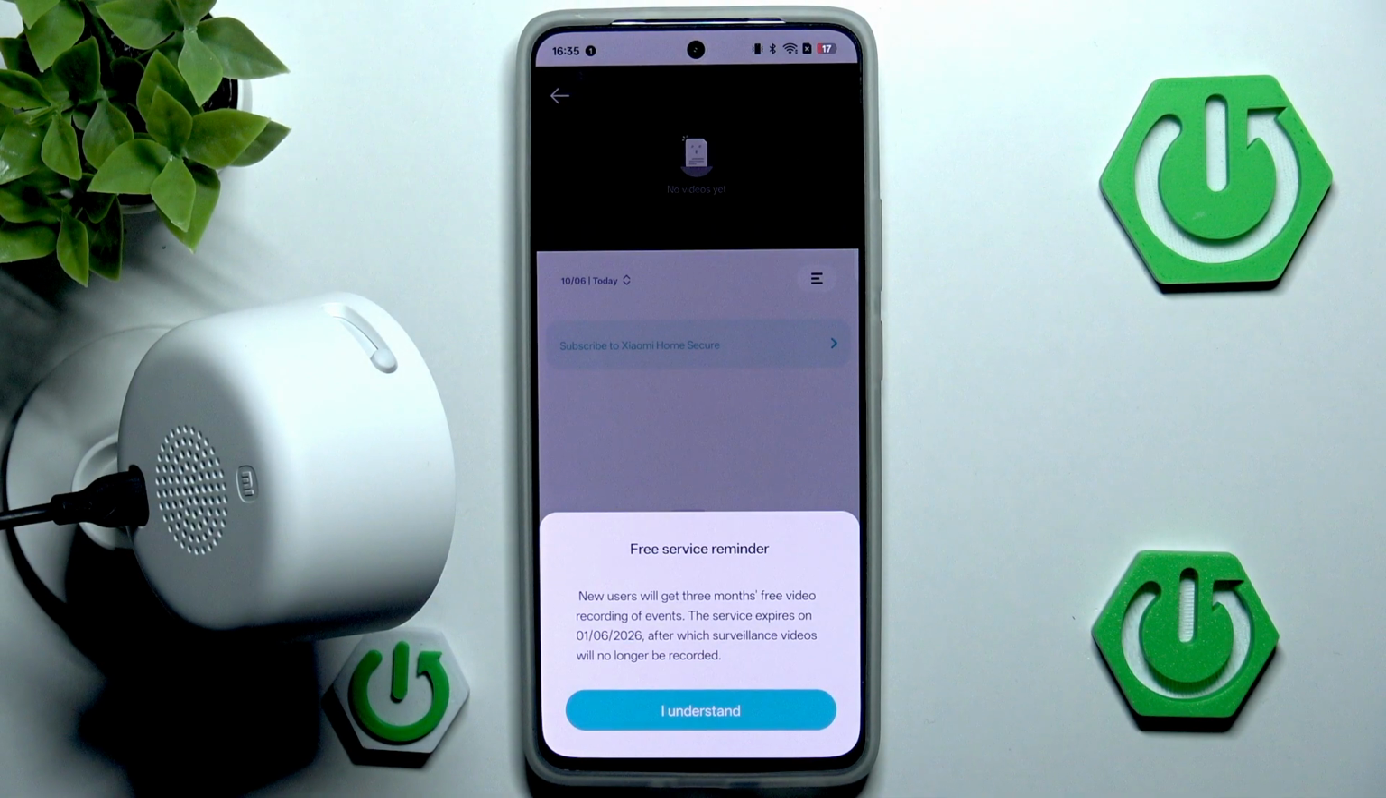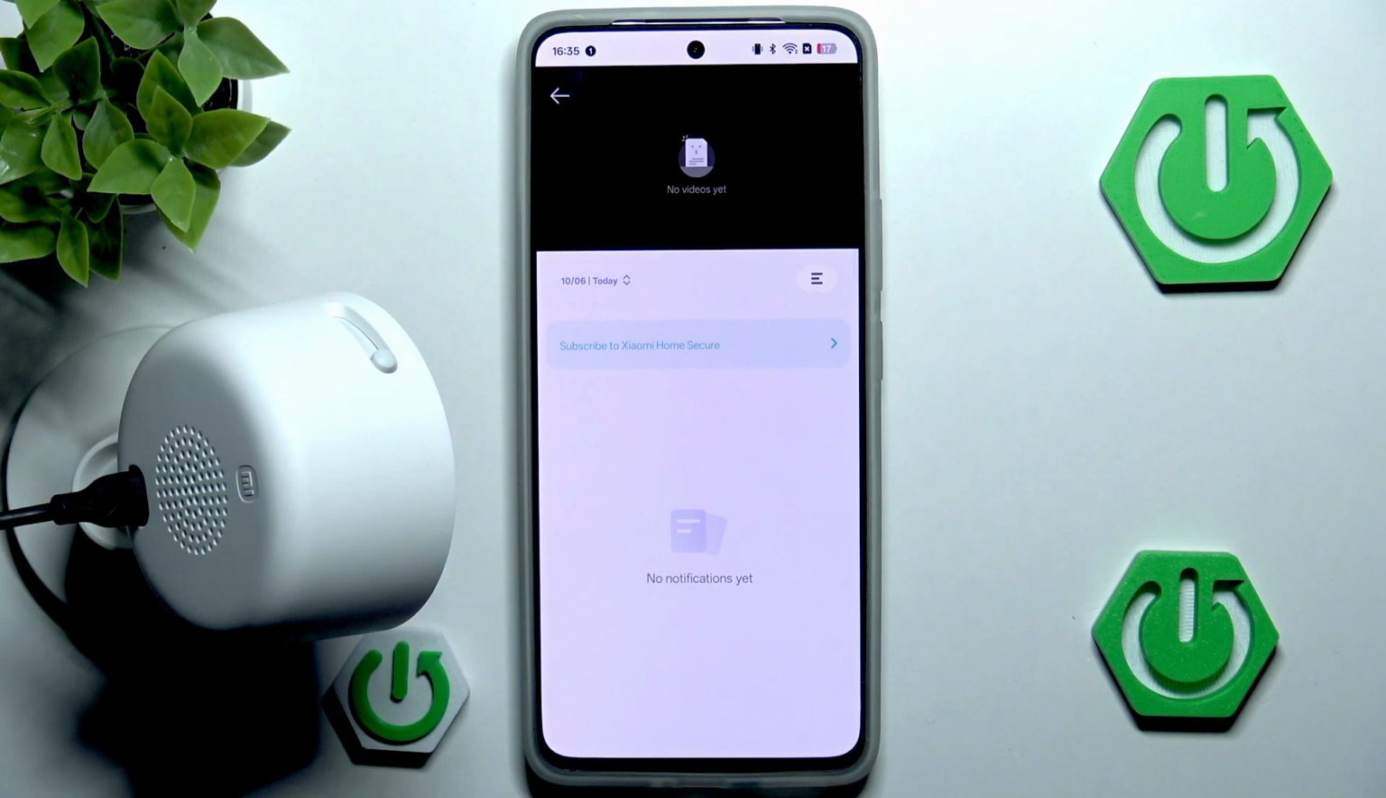By the way, something very interesting and very important, we have the free service reminder. New users will get 3 months free video recording of events, and that service expires on the 1st of June, I believe, the next year, of course the next year for me, 2026, after which surveillance videos will no longer be recorded. So that's very interesting, and I believe that for the mention of free, you can still have them recorded, but only after you pay probably a big subscription fee, which is not very cool.